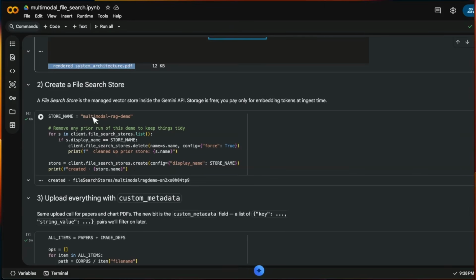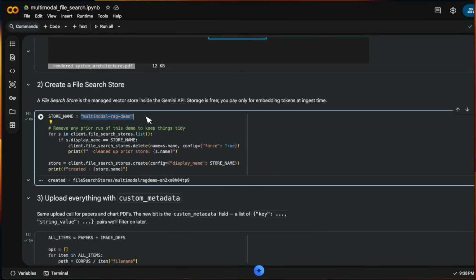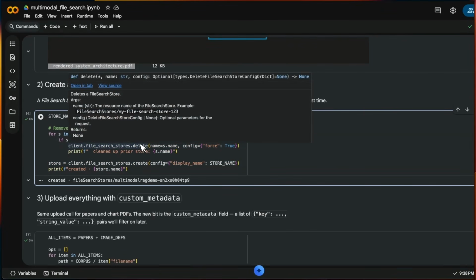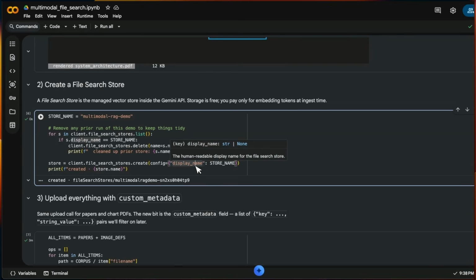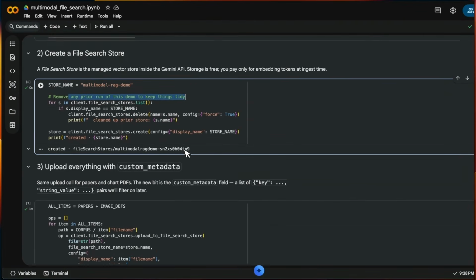Okay, so the first thing is to create a store for storing the embeddings. Now we do a cleanup step, which basically, if you rerun this notebook multiple times, makes sure that we start fresh. So it's going to delete or remove the prior runs from the demo to keep things tidy.